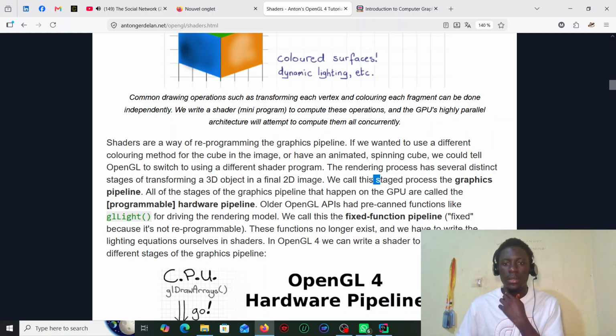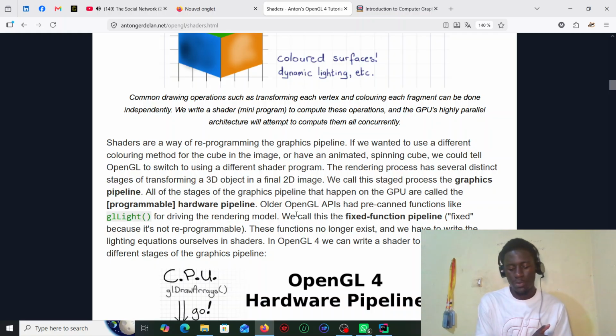We call this stage the graphics pipeline. All the stages that the GPU takes from our vertex data to a 2D image are called the graphics pipeline. All of the stages of the graphics pipeline that happen on the GPU are called the hardware pipeline, or the programmable hardware pipeline.